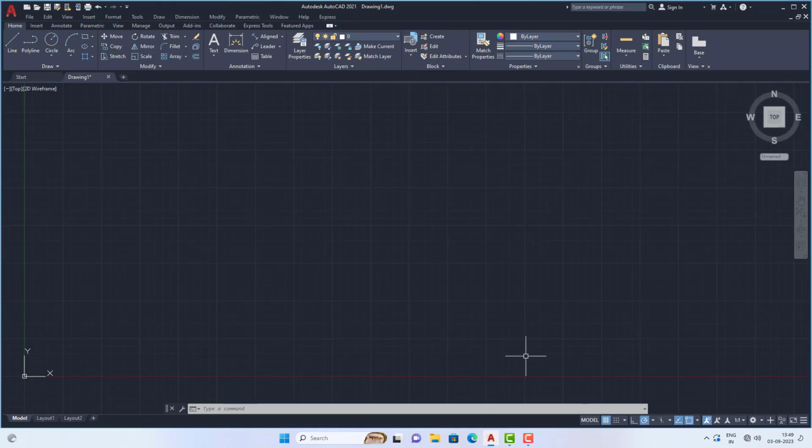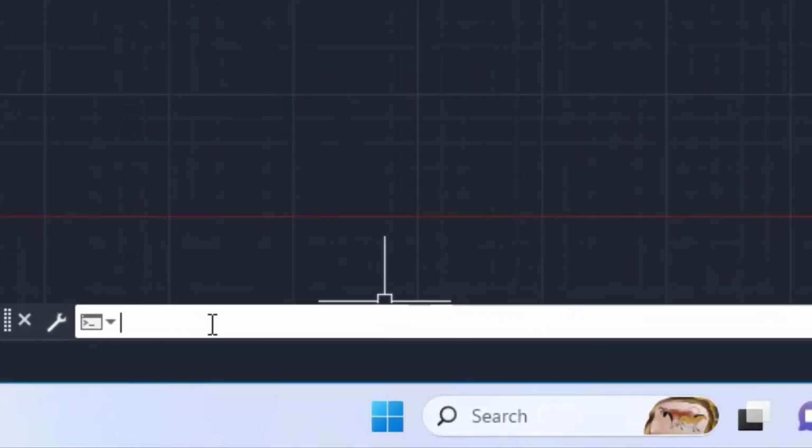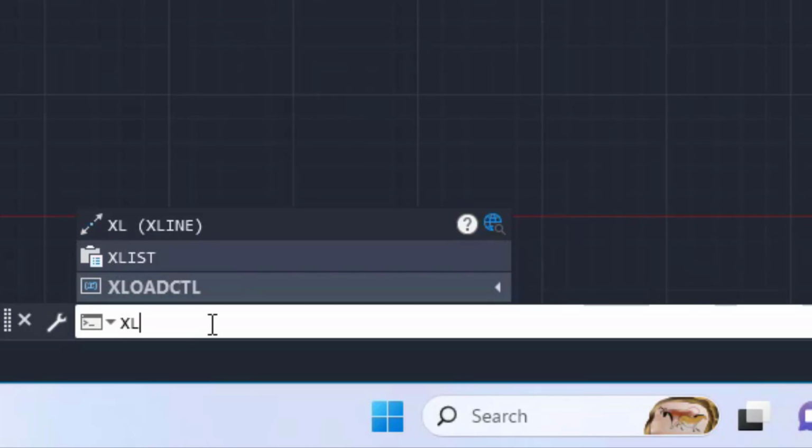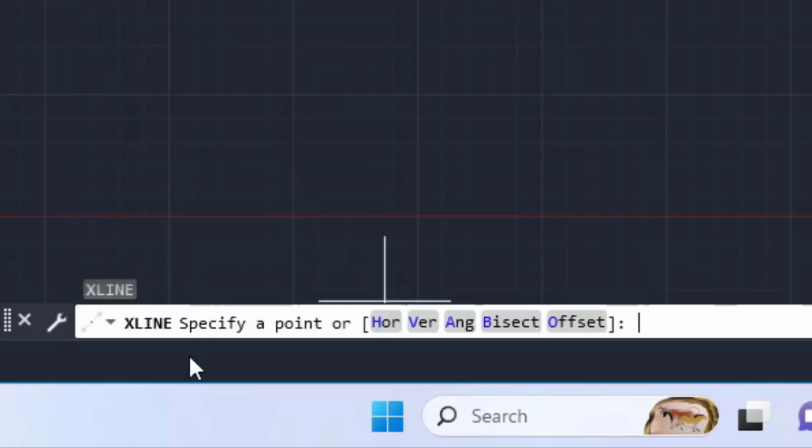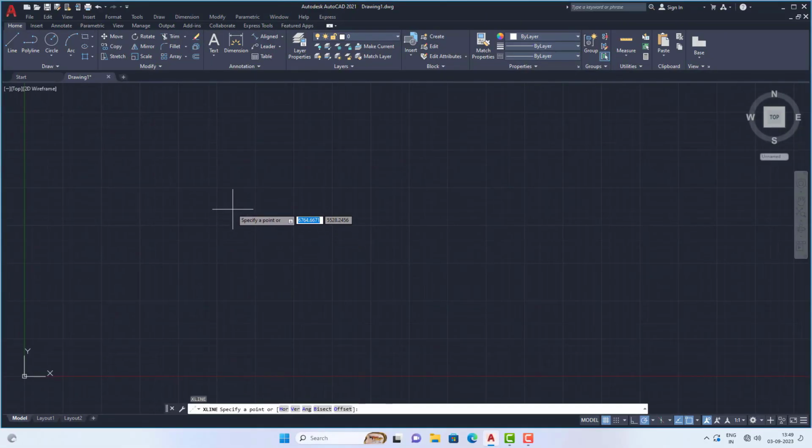Hi dear friends, in this video I am going to discuss the command construction line, or infinite line. Go to the command line, type XL and press enter. It will ask you to specify a point. I am clicking on the screen to specify a point.